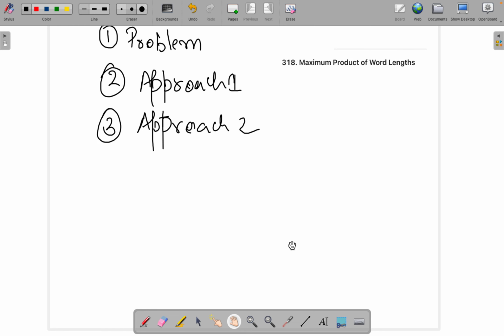Hi everyone, so today we are here with a new Leetcode problem, and the problem name is Maximum Product of Word Lengths. In this problem we have a words array, and this array contains strings.